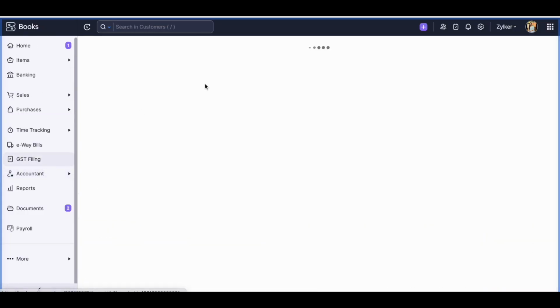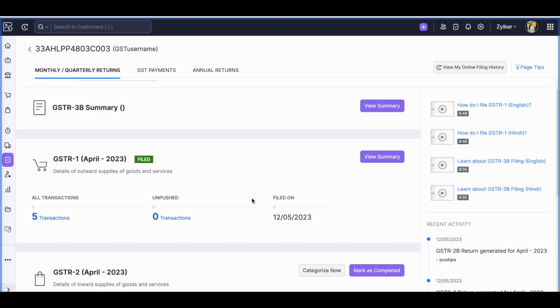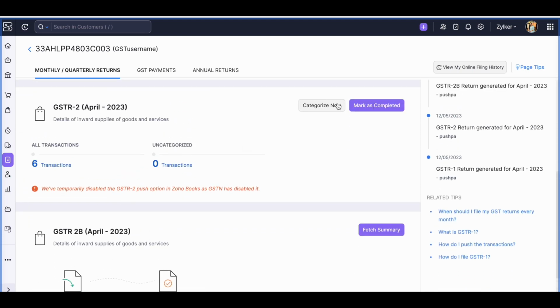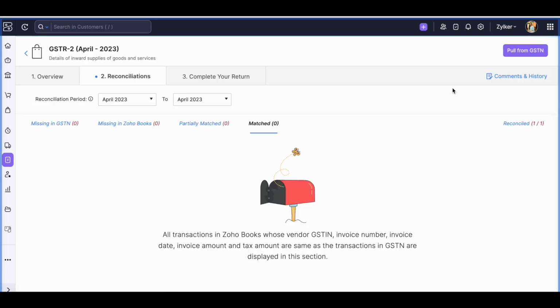So once you enable the GST online settings in Zoho Books, we have an option of reconciling your GSTR 2 and GSTR 2B. Here you can fetch the transactions from the portal. So you can always fetch it from the portal under the reconciliations tab. You can pull it from GSTN, you can match them, and you can finally reconcile them as well. Similarly, this is available for GSTR 2B as well.